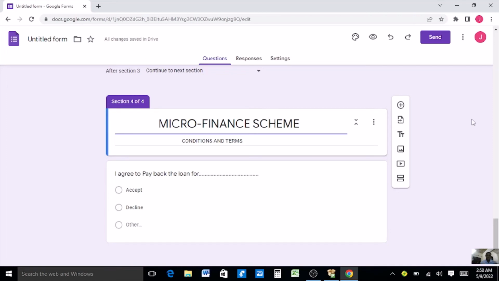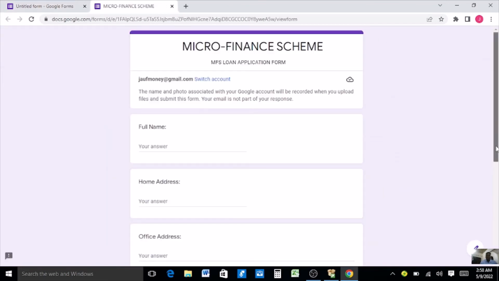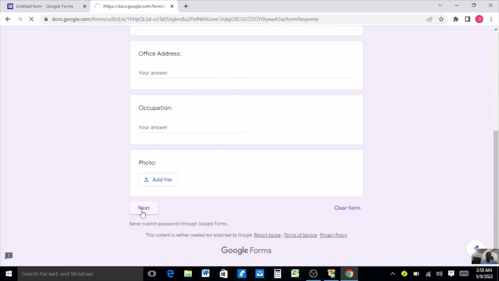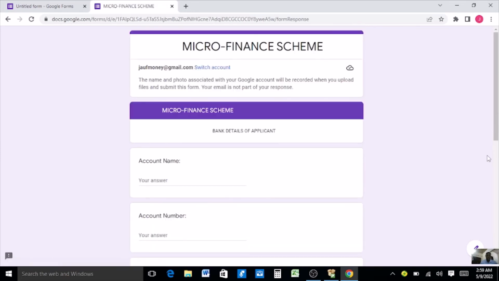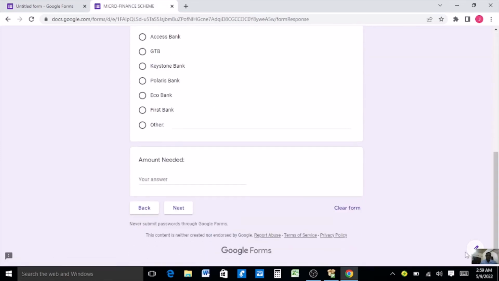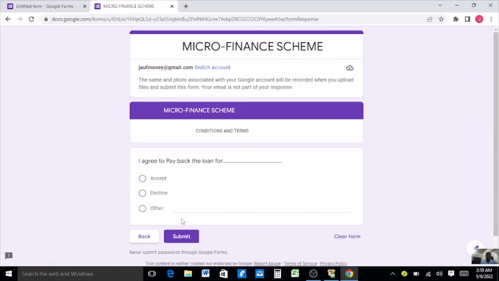You can use it for your business. So there's some things I need to show you. So let's go back to our preview again. So we'll go back and click next. As you can see, click next, then click next, then here's the submit button. As you can see here, automatically there's a submit button. After the applicant has finished filling the forms, the applicant will click here to submit.